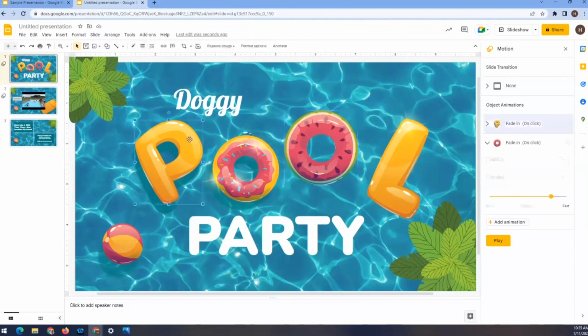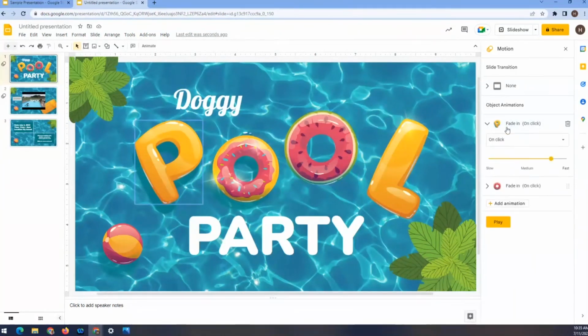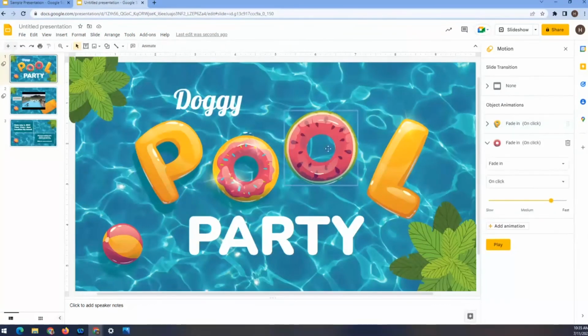So if I had this original one, this P, and I had it fade in on a click, and then I chose this O here, the watermelon O, and I want it to fade in. Rather than click, I'm going to say after the previous one. So whatever happened previously, once that's done, this one's going to start.